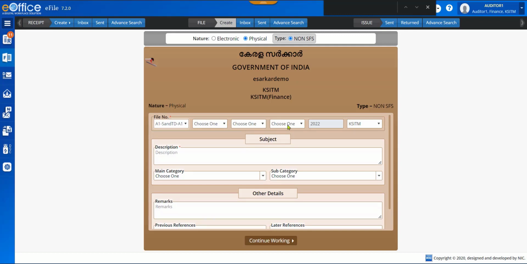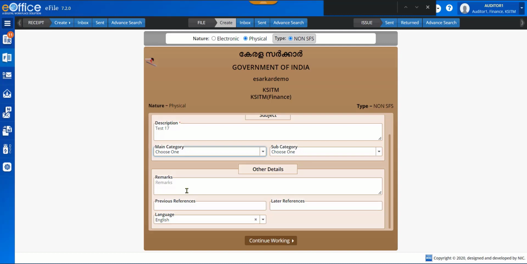Let us give file description, main category and subcategory, if necessary. We can also give remark, previous references, later references and language. These are optional items. Let us click the button, continue working.